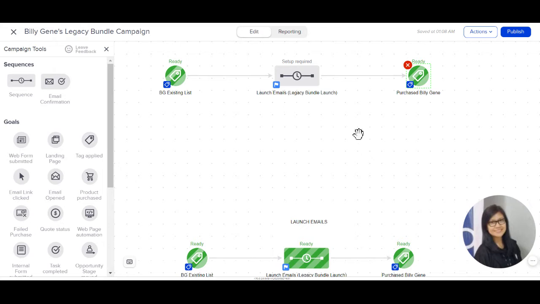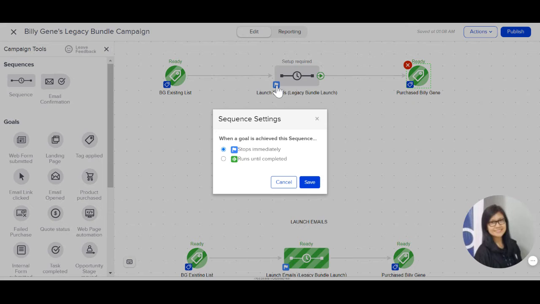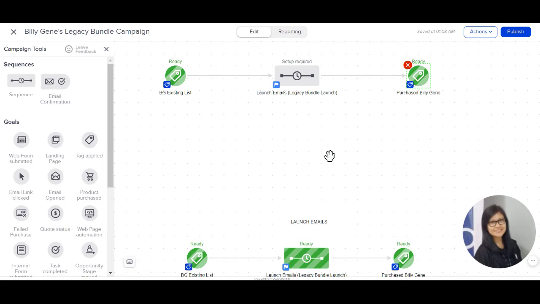Now, notice here that there is this little blue flag on the lower left corner of the setup. If you click on it, you can see the sequence settings, and it says here when a goal is achieved, this sequence either stops immediately or runs until completed. So we choose the default, which is stops immediately, and then we save it.